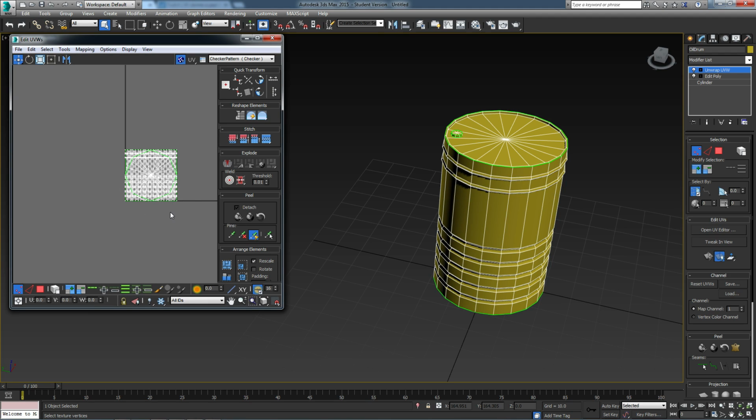For those of you who have never unwrapped before and are more interested in the specifics, then feel free to have a look at the crate tutorial, more specifically part 2 of the crate tutorial, for unwrapping specific sections of your crate here, or your barrel.